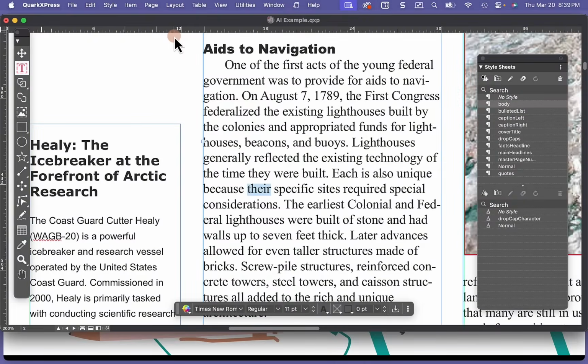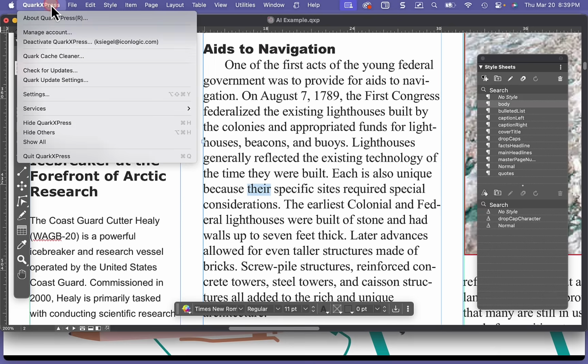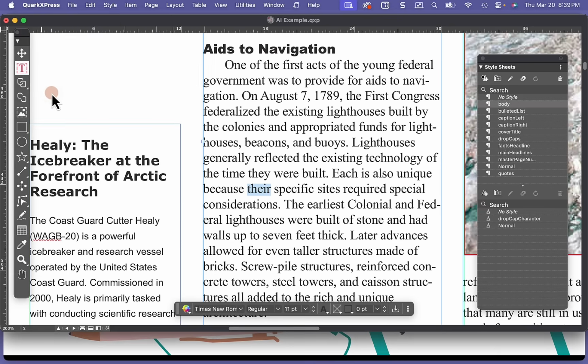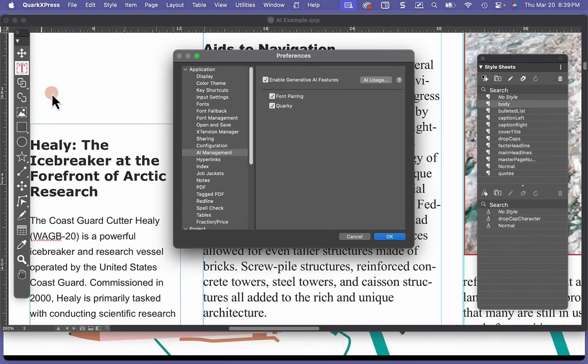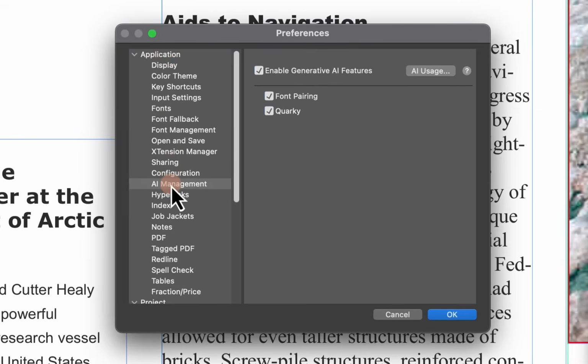Before I leave AI and move on to font pairing and style groups, I do want to make sure that you're aware that to get access to Quarky, you do need to have a subscription to QuarkXPress 2025. Although AI is available as a trial if you want to test it out. And you can control the AI features of QuarkXPress by going to your preferences. Now, on a Macintosh, that's the QuarkXPress menu, Settings. On a PC, that's the Edit menu, Preferences. And from your preferences, you would click AI Management.